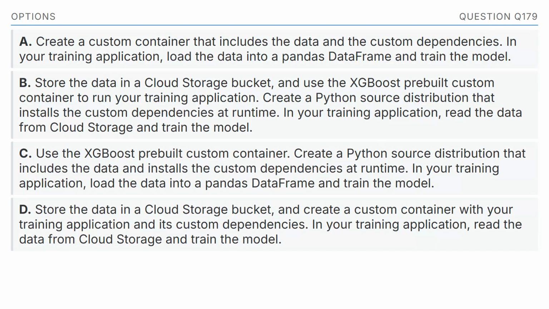The options are: Option A, create a custom container that includes the data and the custom dependencies. In your training application, load the data into a Pandas data frame and train the model. Option B, store the data in a Cloud Storage bucket and use the XGBoost pre-built custom container to run your training application. Create a Python source distribution that installs the custom dependencies at runtime. In your training application, read the data from Cloud Storage and train the model.